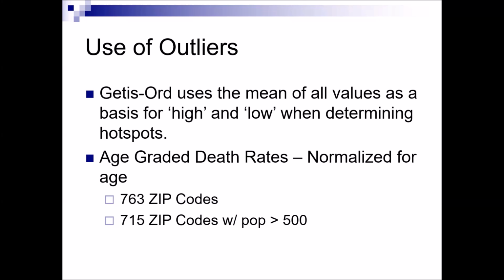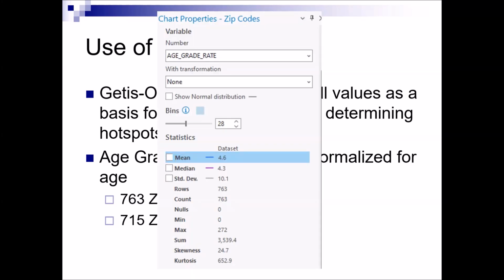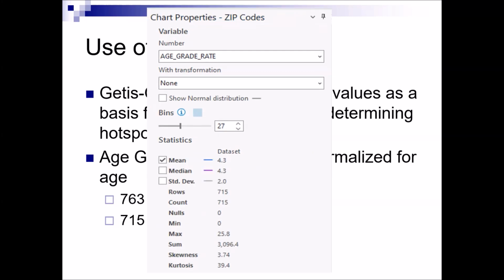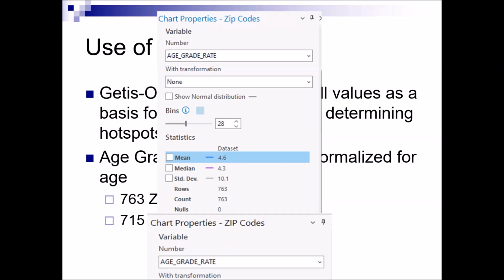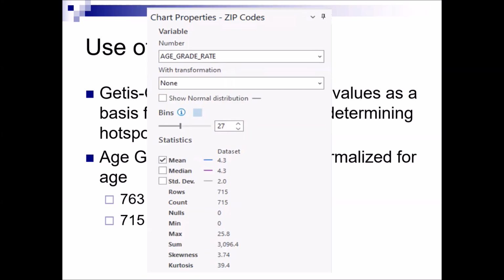And so if you have some outliers attached to these with normalized age death rates, and when we ran this, I'll show you an example right here. When I ran this with our PhD student, we had 763 zip codes, but I got rid of all the zip codes with a population less than 500. And you're asking me why. And we can see why: the mean of the data set for all 763 was 4.6. I got rid of them, and it's 4.3. So we went from 4.6 to 4.3 just by eliminating less than 50 zip codes.